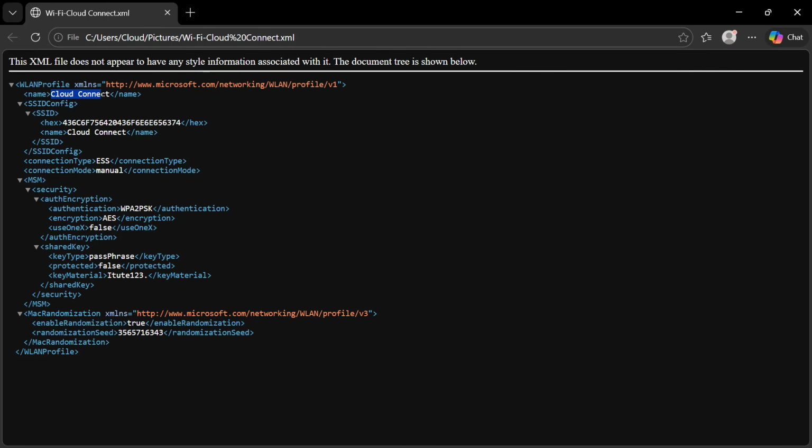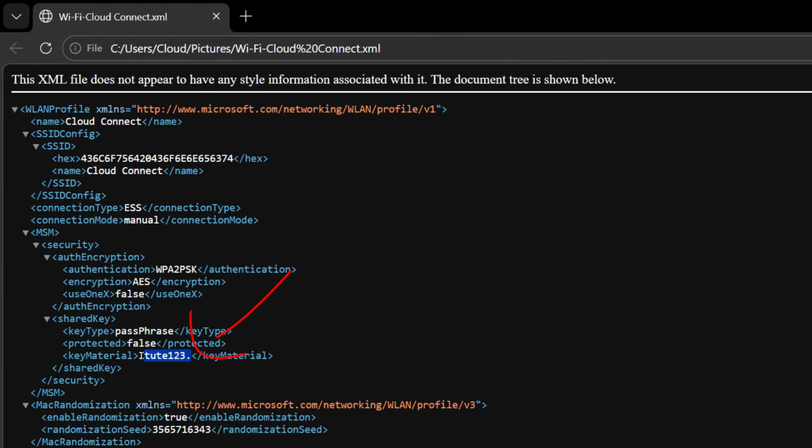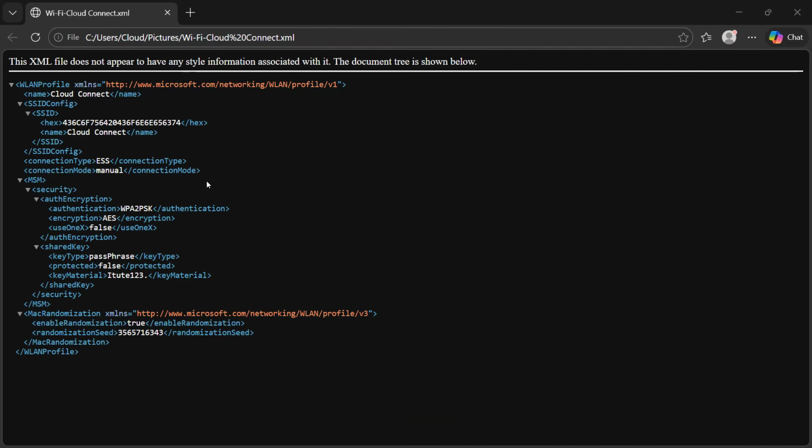Here we can see the name of the SSID. We can also see its hex format. We can see that that's Cloud Connect. We can also see the various authentication methods that are used, and we can see that here under passphrase, the password is clearly stated for us. So this is how you could export the SSID profiles together with their passwords to a USB drive or any other folder of your choice.